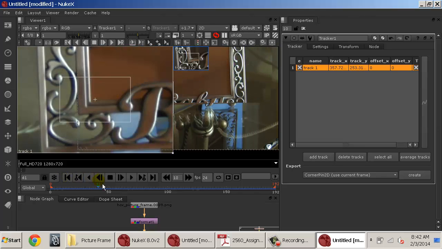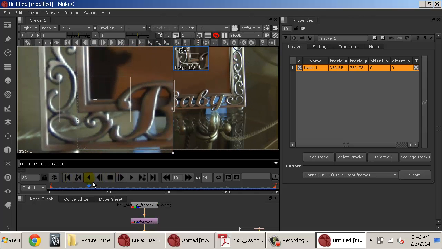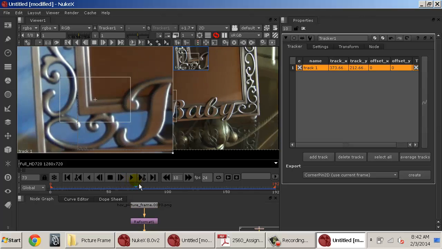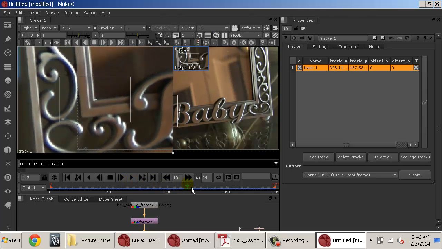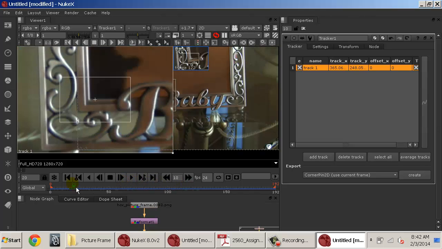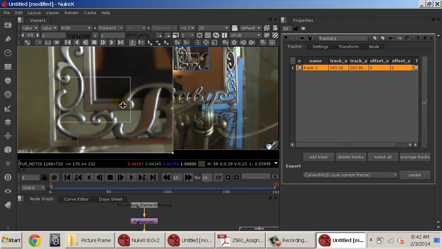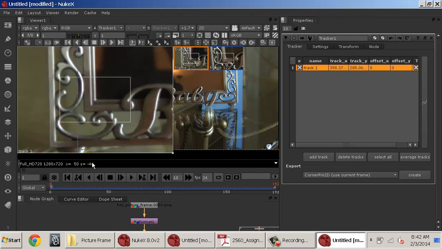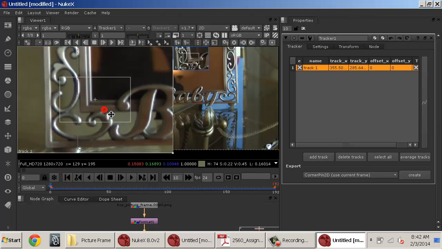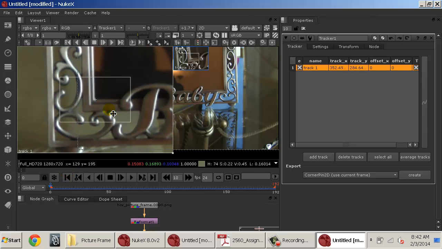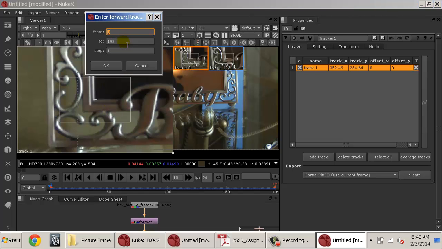Okay. And actually, I don't like that it went up there. It did do a little bit of upward movement and then downward movement, so I'm not too thrilled about that. So I'm going to go back here and reposition this. I'm going to go back to frame 0, reposition this, and then I'm just going to say track a range forward and go from 0 to 122.